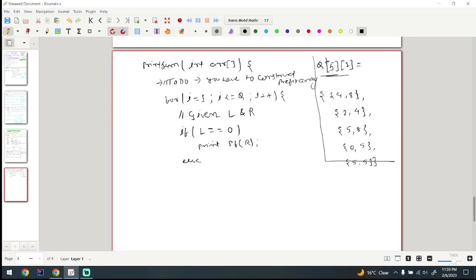So that's why I've done L equals 0. If L is equal to 0, then we are going to take PF of R, and we will have the value. If L is not 0, then we have to go with the formula. Remember the formula: if you want to find the sum of i to j, then you have to do PF of j minus PF of i minus 1.